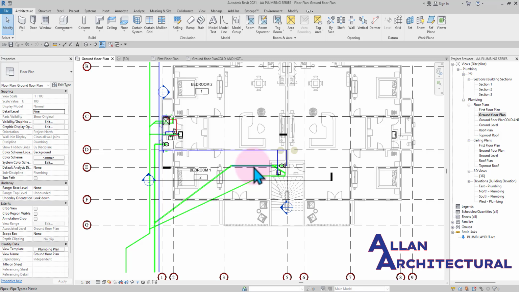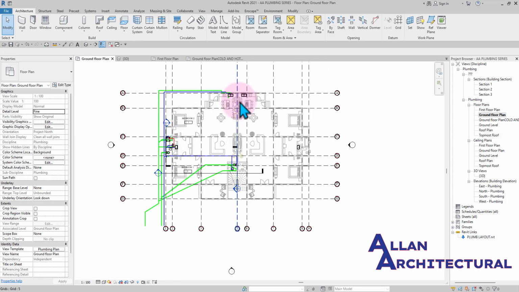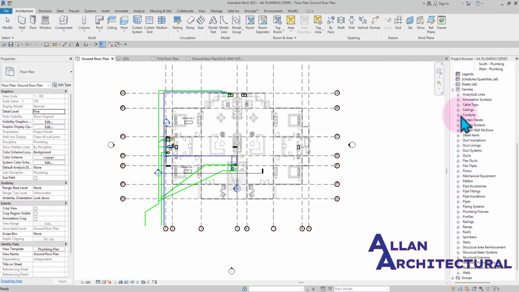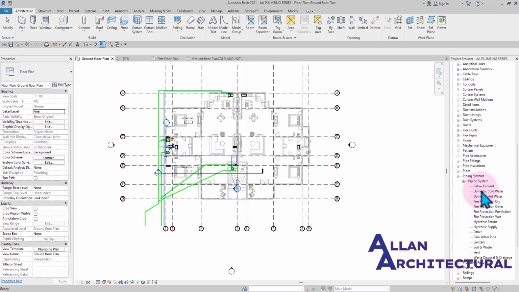All right, so how you can actually change all of these and assign different colors to all of this pipeline is by heading straight into the family tabs right here, and then you need to find piping system. Click on that plus sign, and then you can open that up. All right, then we have this piping system here. So we have the soil and waste here.